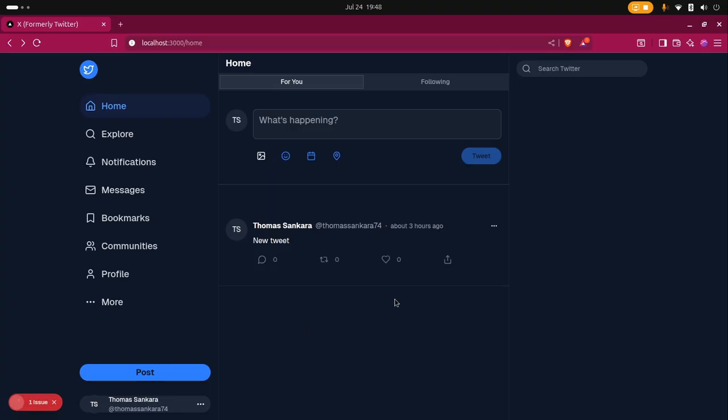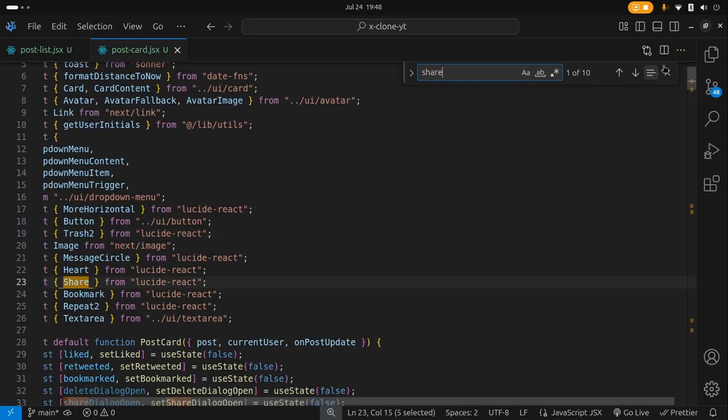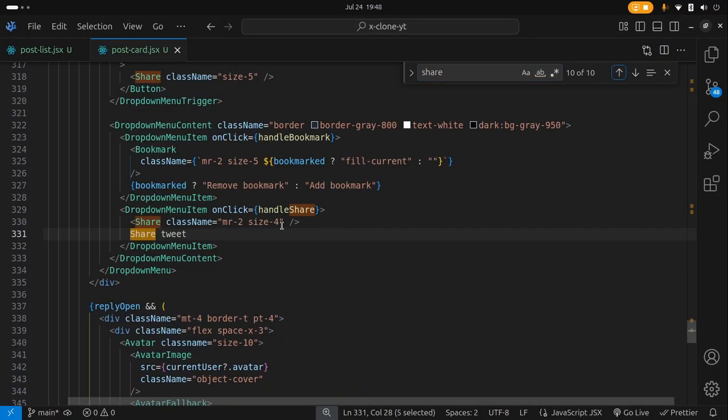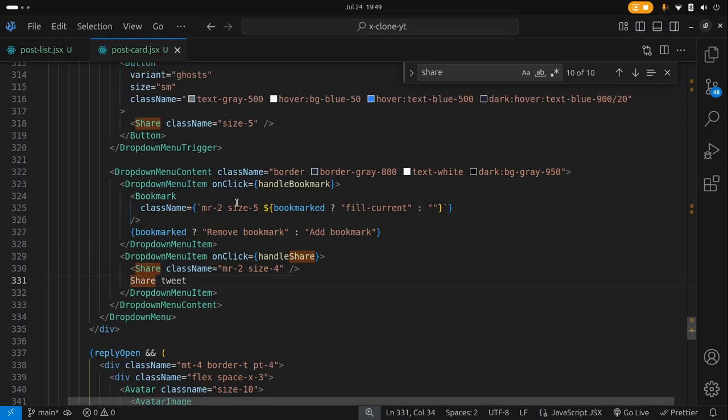Let's see whether we can test anything out. So let's see, when I click this, it gives me the drop down that says delete, so that is working correctly. And when I click this, it gives me the drop down that says add bookmark. So this is the wrong color. So where do we have the share icon? Share icon should be here, handleShare, share tweet, add bookmark, and then share tweet.